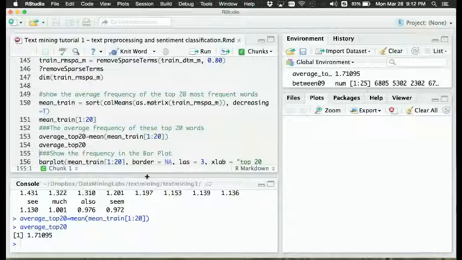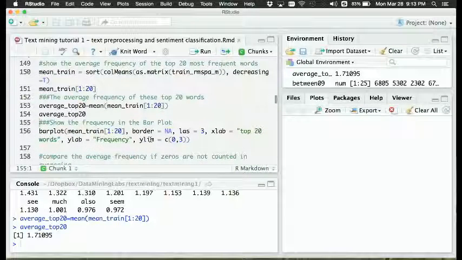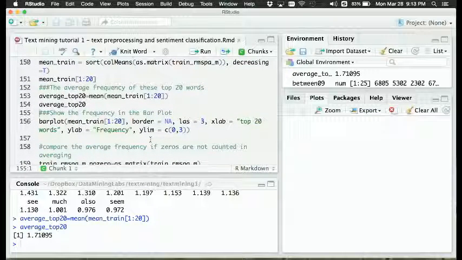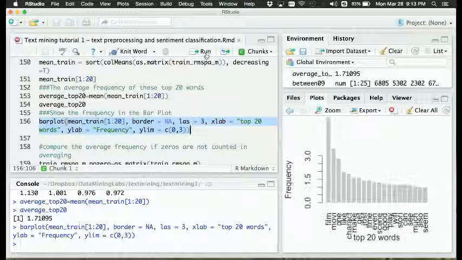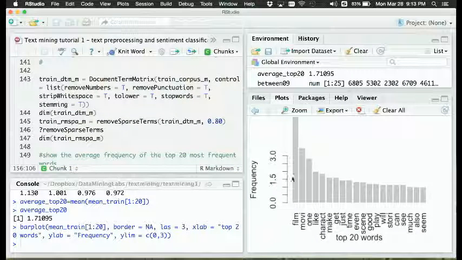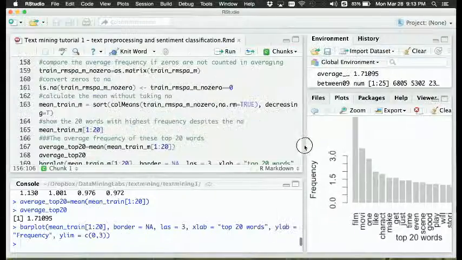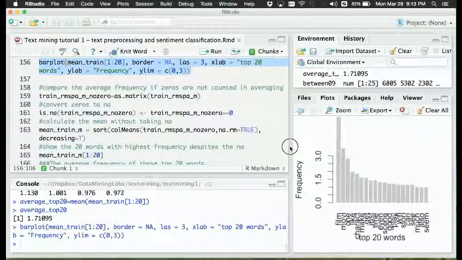So each word appears on average at least twice. Almost twice, sorry. And next, we will show the frequency for these 20 words in a bar plot. So you can see, film and movie are the two words that have the highest frequency.